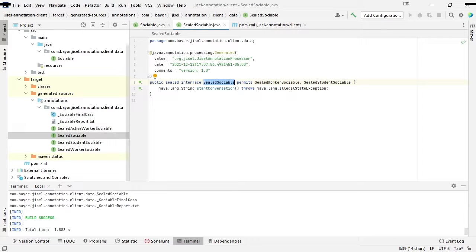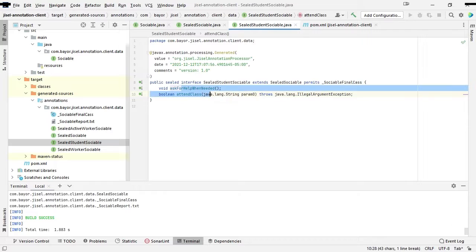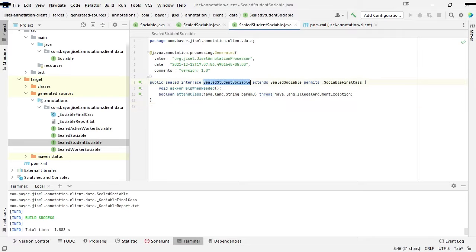All right. So if we move on to the sealed student sociable sealed interface, as you can see, it extends the sealed sociable one, which was generated also. And of course, we have the two methods which correspond to what the sealed student is supposed to implement.